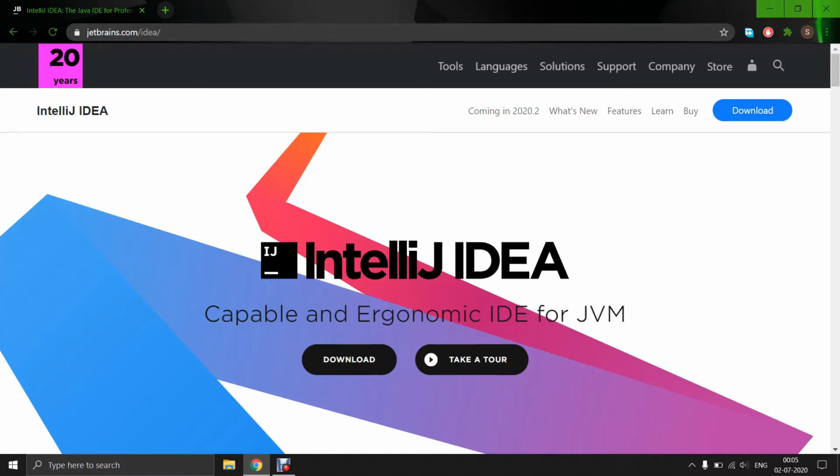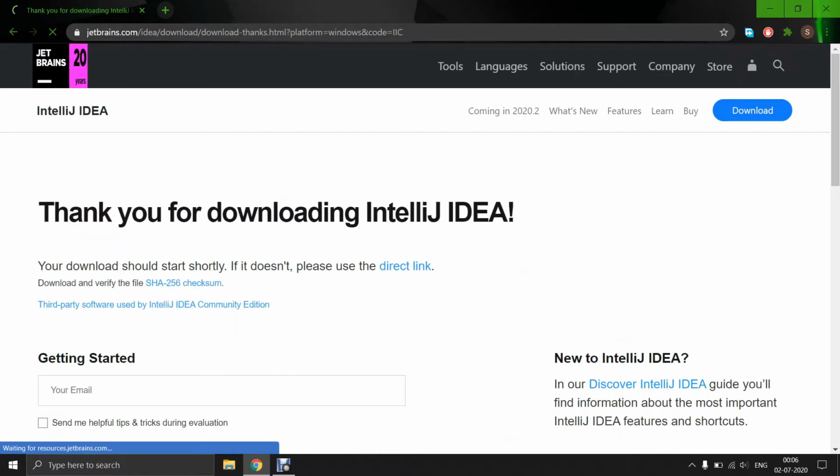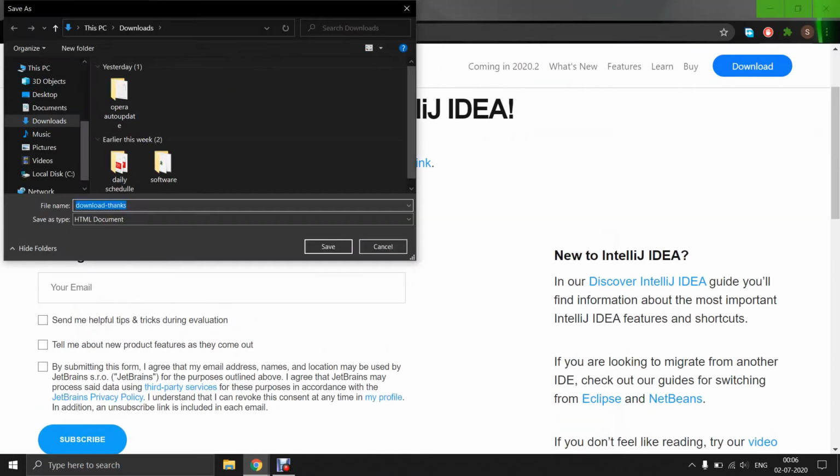Just go to the IntelliJ Idea IDE link from the description. You will come to this page and you can click on downloads. After this, you will get two options of downloading, an ultimate version or a community version. Community version is your free version and ultimate version is a commercial version. So we'll go with the community version, which is free and supports almost all the features of ultimate. Let's click on download, which will navigate you to another page and your download will start. You can choose a specific path for your download, click on save and it will start downloading.